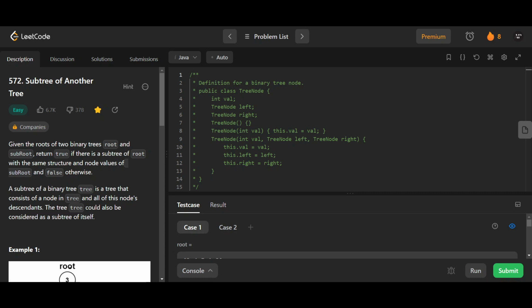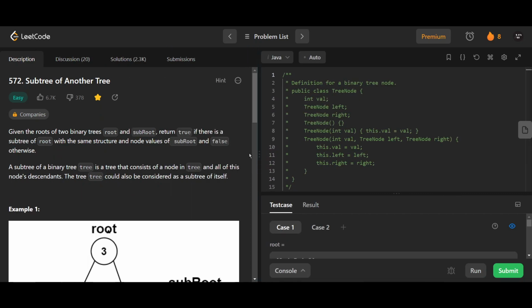Okay, let's look at this problem called subtree of another tree. Given the roots of two binary trees, root and subroot, return true if there is a subtree of root with the same structure and node values of subroot, and false otherwise. A subtree of a binary tree is a tree that consists of a node in the tree and all of its descendants. The tree could also be considered a subtree of itself.